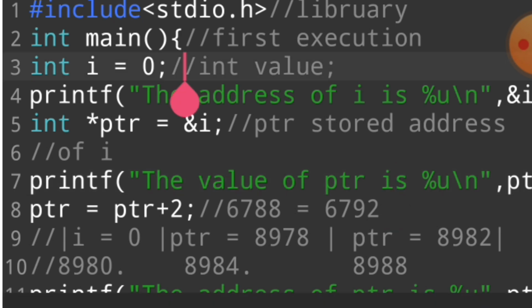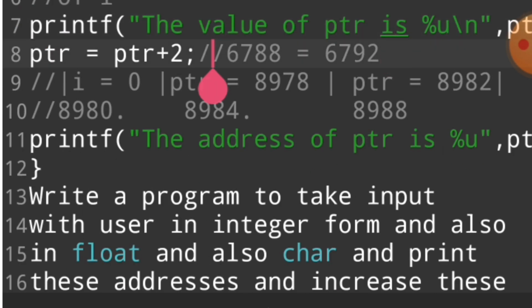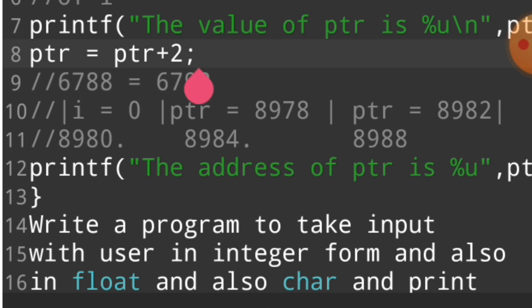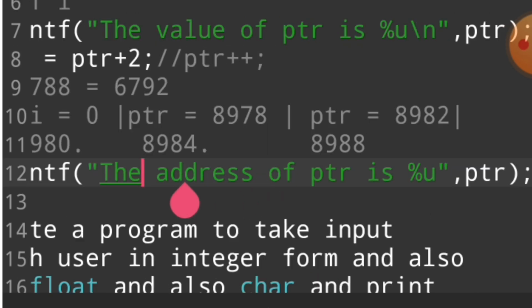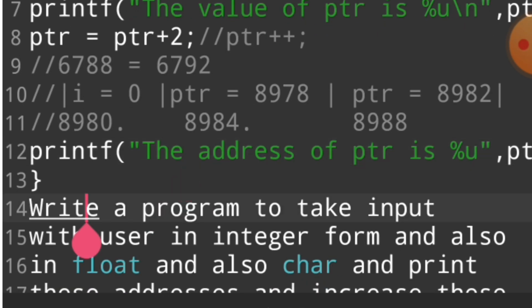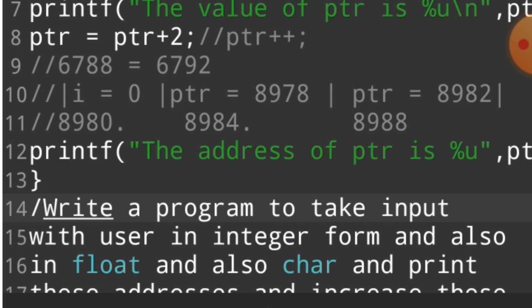We take an integer value, a floating value, a character value, and then we declare a pointer, and then we print the value of this variable, and then we print the address of this variable, and then increase it. And also you are capable of using the increment operator, for example ptr plus plus, and after the increment operator print the address of these values. I hope you understand this topic very well and in a very easy way.